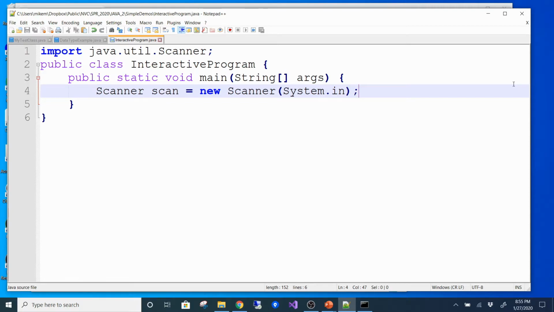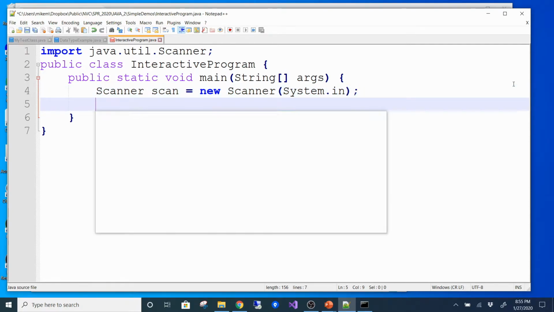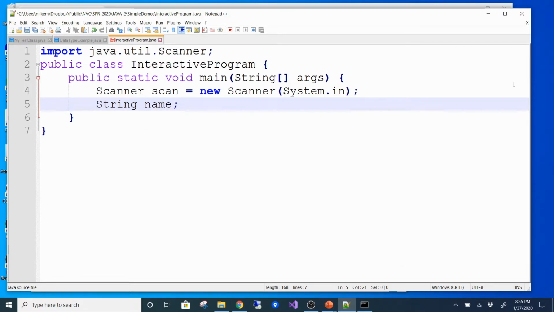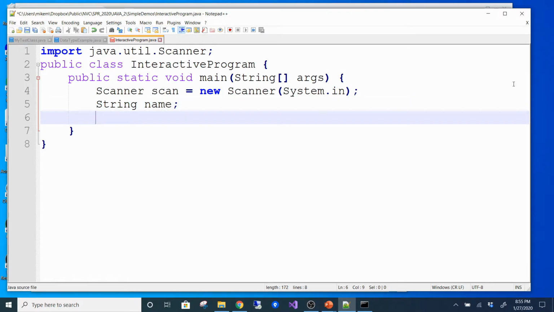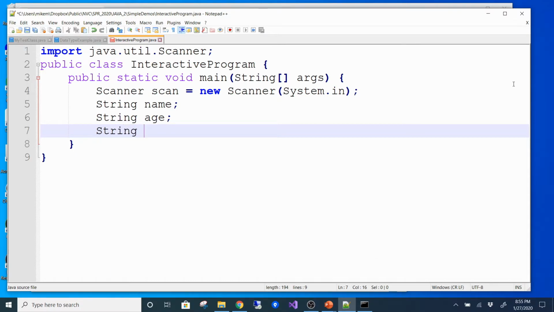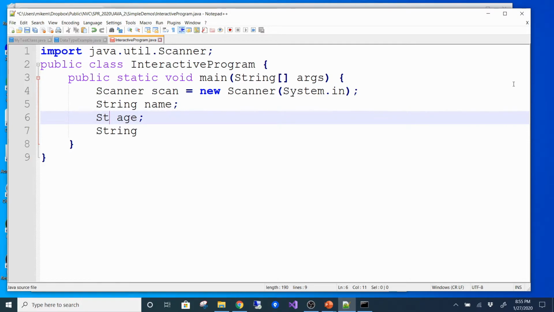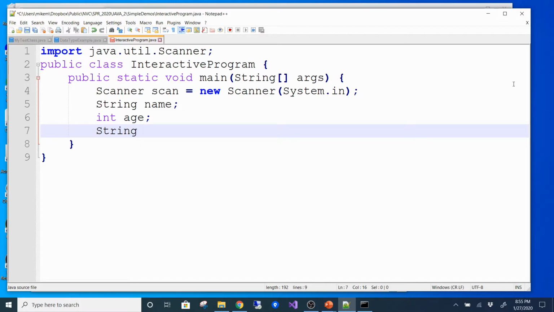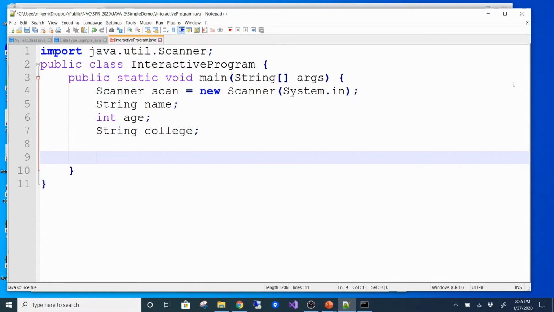Okay, so I created my Scanner object. I'll have a variable for somebody's name, and I have a variable for somebody's age, and then I want to ask another question that involves a string. Wait, why did I put a string for age? What the heck? This should be an int. All right, another question that involves a string, so maybe like your college. All right, so I'm going to prompt the user.